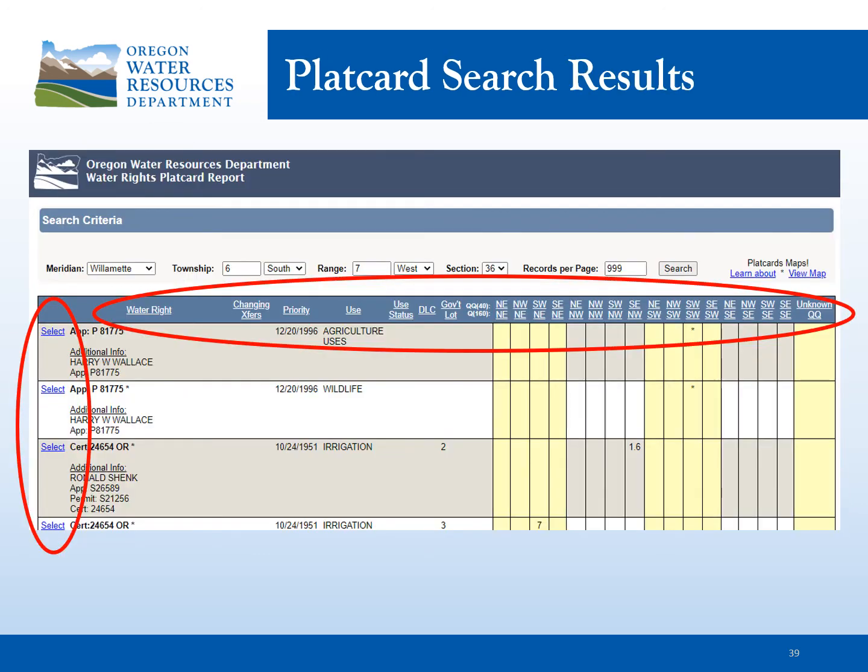Here are the results of a search using the Platcard utility. As you can see, pond filings are identified. The location of the pond within the section may be noted with an asterisk in the specific quarter column. If the location is unknown or is unclear, the pond location will be noted by an asterisk in the unknown QQ or quarter column. A few quick tips about using the Platcard utility.